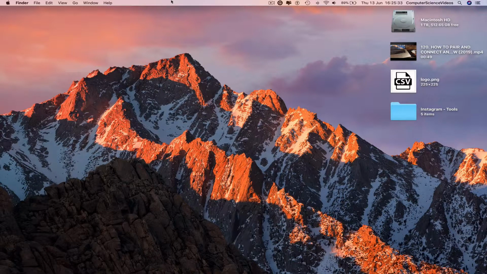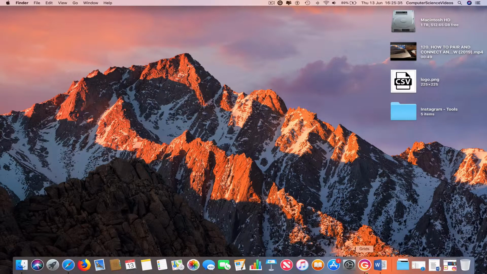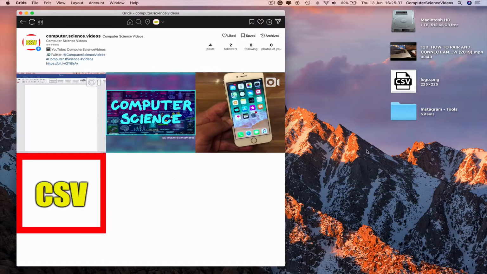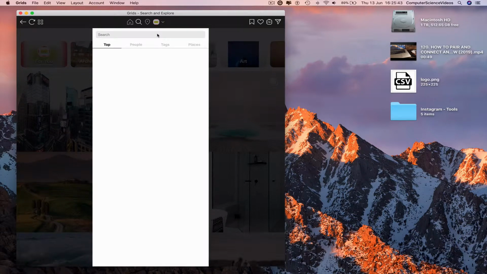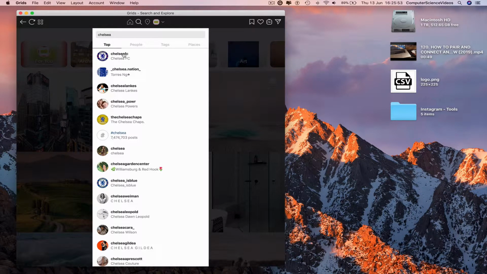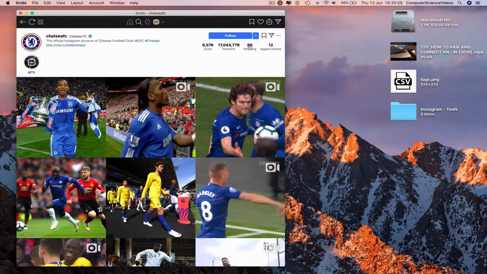So the first thing we need to do is go all the way down to the dock, click on GRIDS, the application, open that up, and then go to the search box. Search for a friend, a family member, a football team, Chelsea FC. Click on this and then follow the account itself.